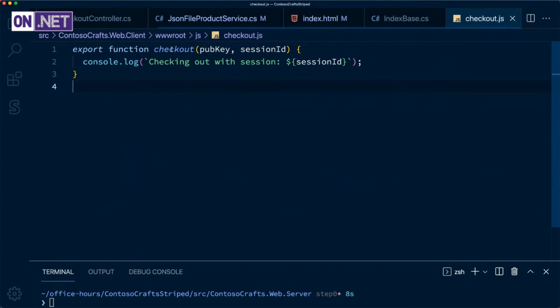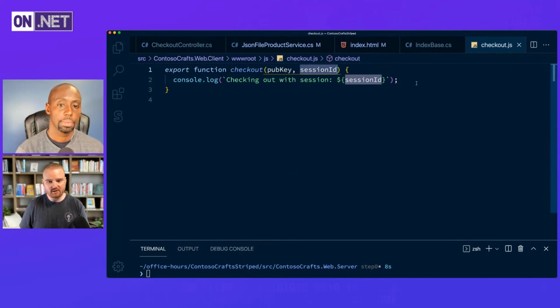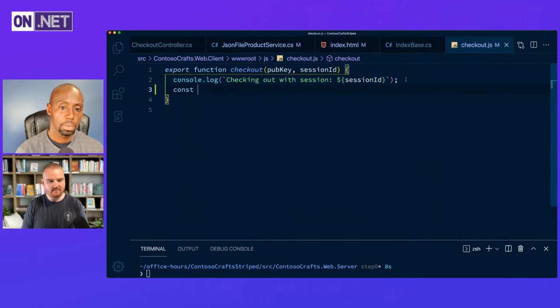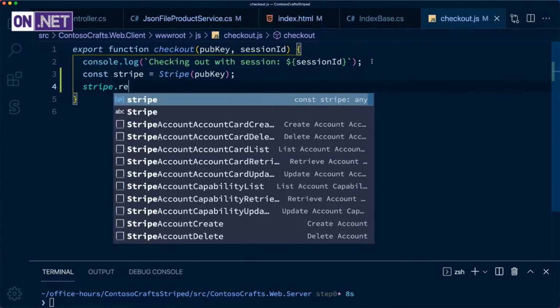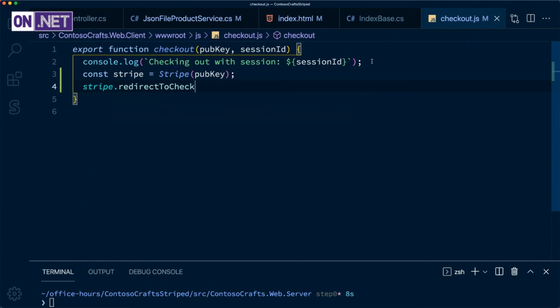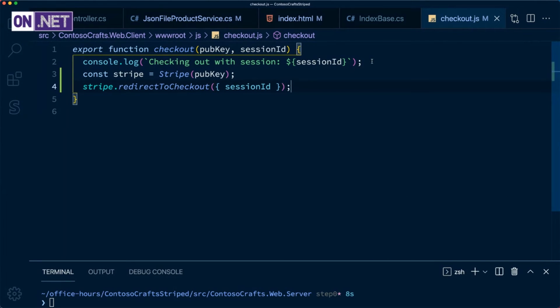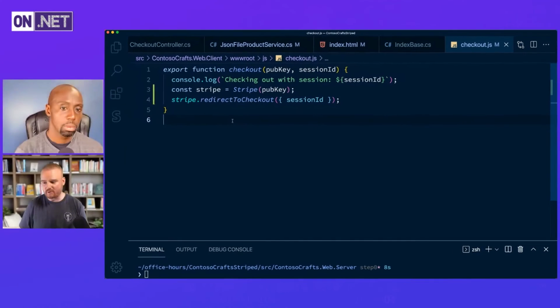Checkout.js. And so this is the function that we're going to call, and we're passing in the publishable key and that ID for the checkout session. And the first thing we want to do is initialize an instance of that Stripe object. I'm going to say Stripe, and we're going to pass in the publishable key. And the second thing is we just call redirect to Stripe. So Stripe.redirectToCheckout, and we're going to pass in that session ID. And that should be it for our client side implementation.